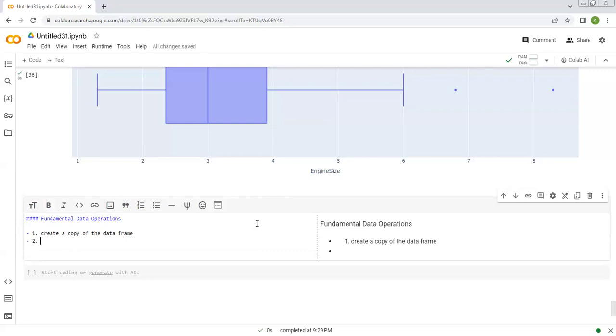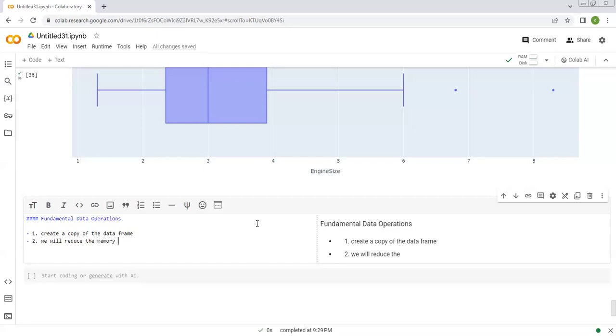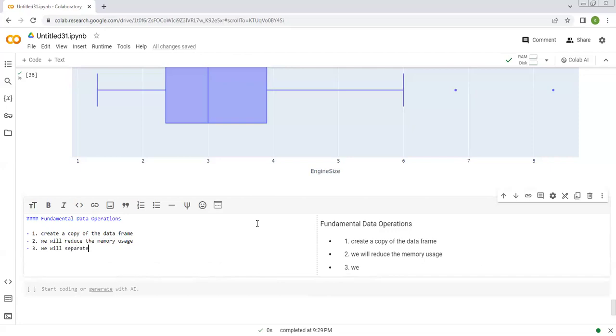Two, we will reduce the memory usage. And third is we will separate the numeric and the categorical variables.